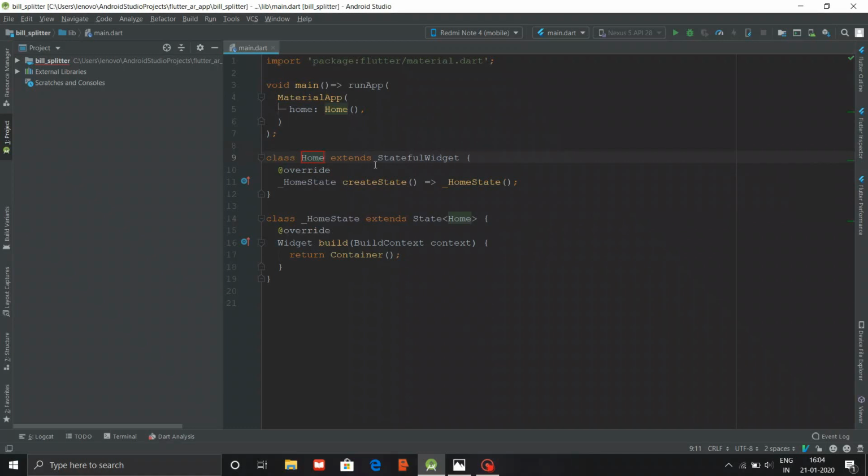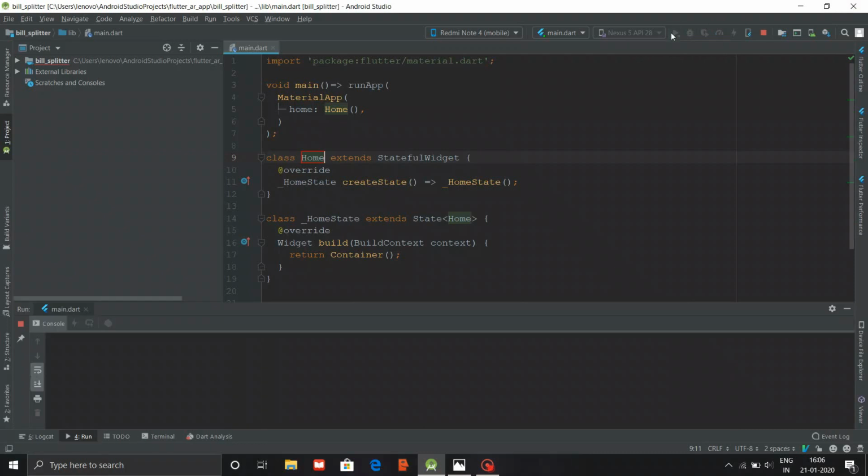So now what I'm going to do is let us just run it and see what happens. So let's run this. Let it run and we will see what happens.